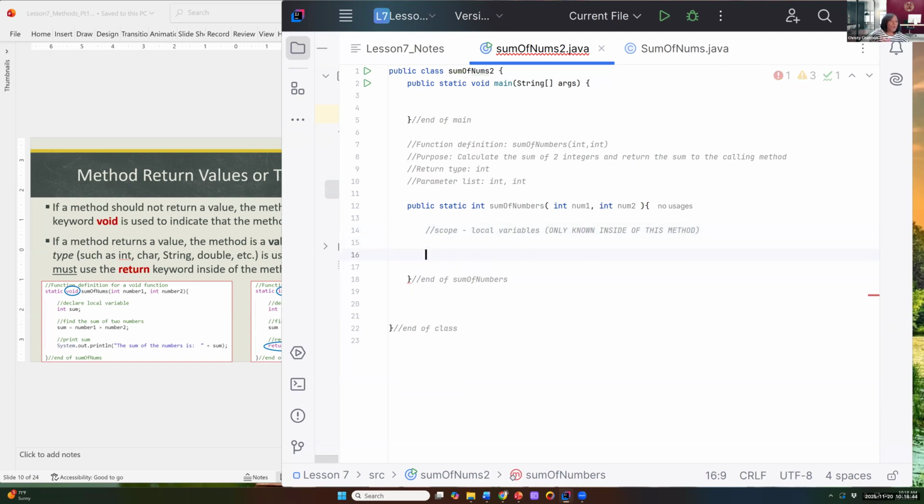So think about what variables you think we may need. Similar to the previous problem, what variables do you think we may need to introduce right now to help me solve this problem? The only purpose of this method is to calculate 2 integers and get the sum, right?